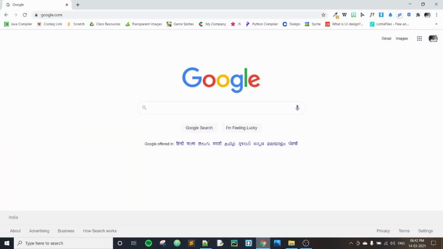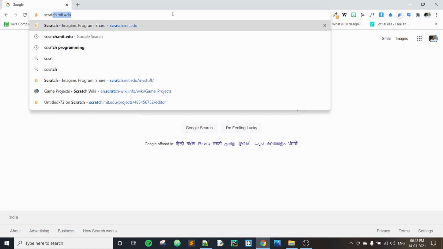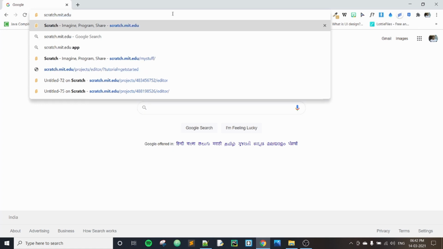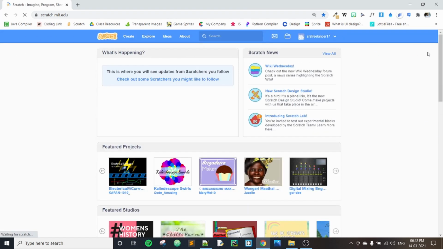So first, open your browser, go to this area where you have to type your URL. Type it as scratch.mit.edu and press enter. It will take you to a page like this. See, I already have an account with Scratch and I have my username and password provided here, right?